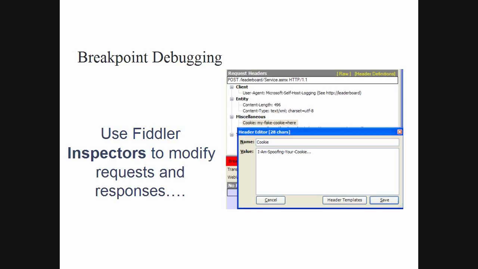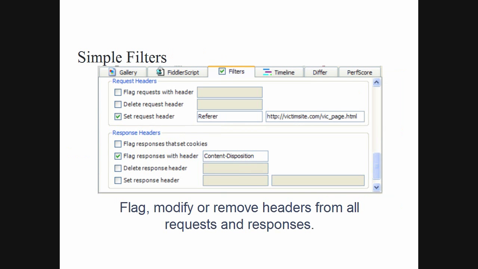Otherwise, you would just do an automated modification using the scripting engine within Fiddler. You can do that most easily using the Filters tab. You can modify the request, so if you wanted to set the request referer header to something, you could do that. If you wanted to flag things that had a particular response header, or delete a response header or add a response header, you can do all of that from the Filters tab, and it'll do it automatically. You don't need to set breakpoints, so it works very quickly.